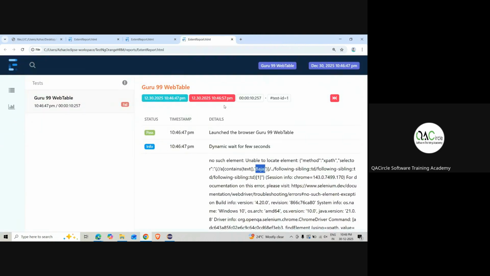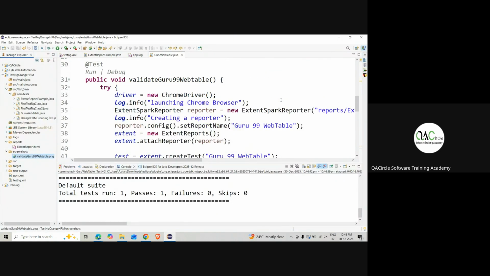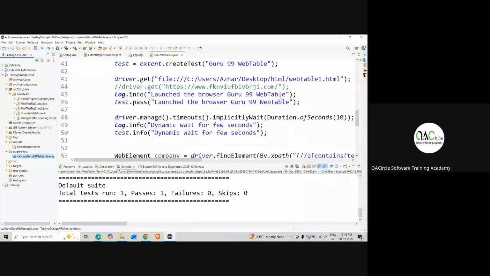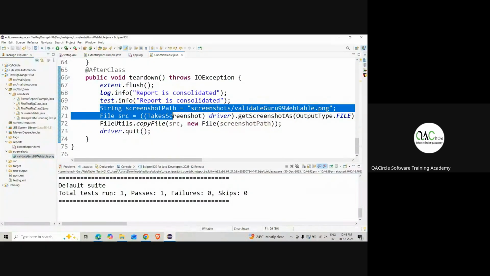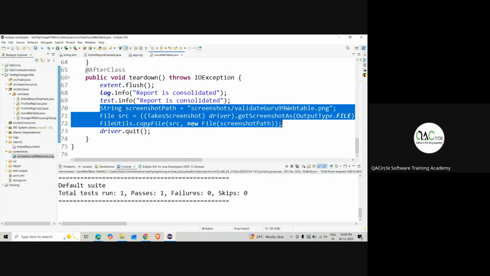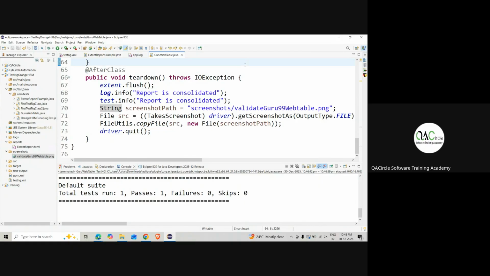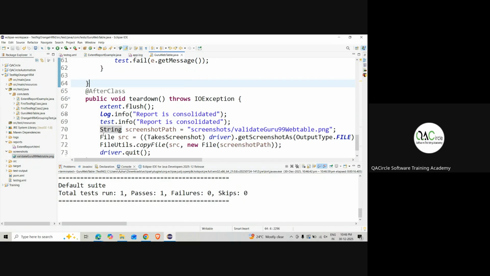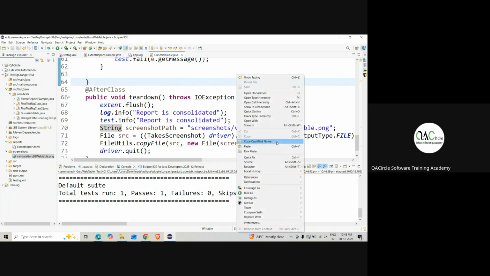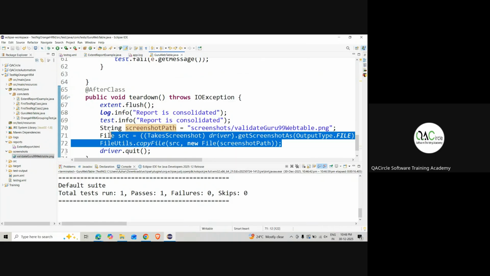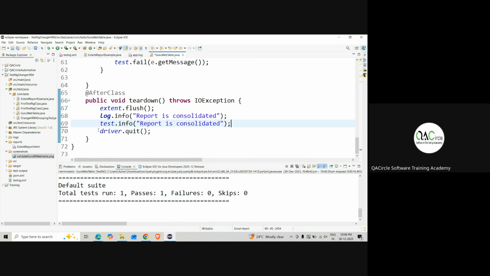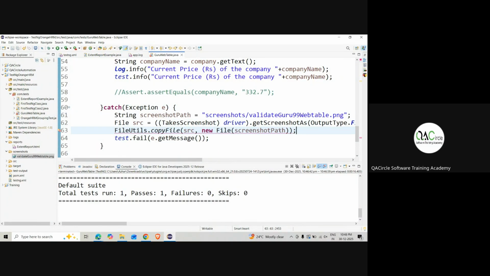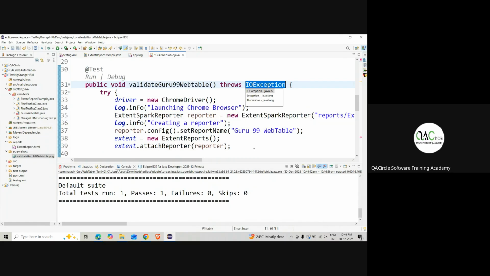Okay. Now, I know it is tougher. Let me explain the code. Let me explain properly. So, only this part I'll explain. So, taking a screenshot in a failure condition. So, once it fails, it will come in the catch, right? Let me go here. Let me add the screenshot.